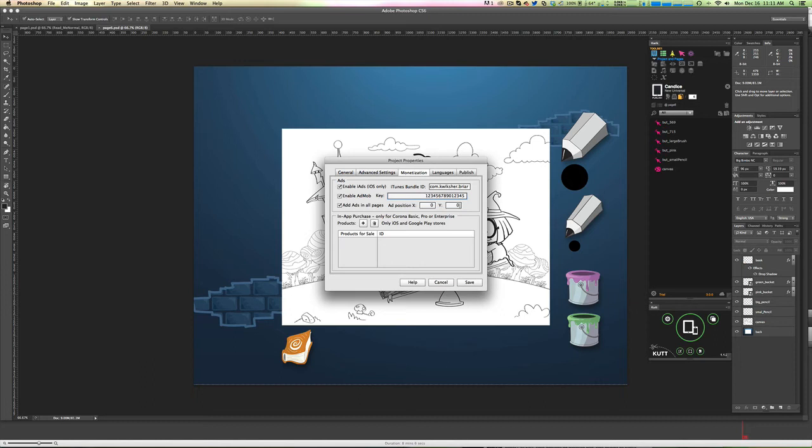Your apps may also have in-app purchase. And in order to do so, all you have to do is create the products in both the iOS or Google Play stores. And remember, in order to have in-app purchase, you must be using Corona Basic, Pro, or Enterprise. All of them are paid versions of Corona. In-app purchase does not work with the Corona Free Starter Edition.